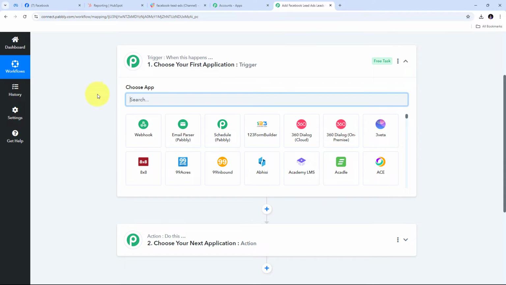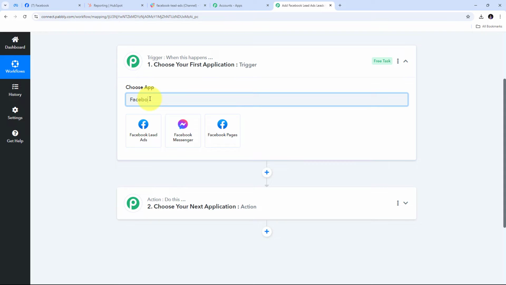going to follow that. So what we need to do is first set up our trigger, and here in our workflow we can only set up a single trigger step and multiple action steps. First I'm going to set up my trigger, and my trigger application is going to be Facebook lead ads. So I'm going to search for that, and select Facebook lead ads here.